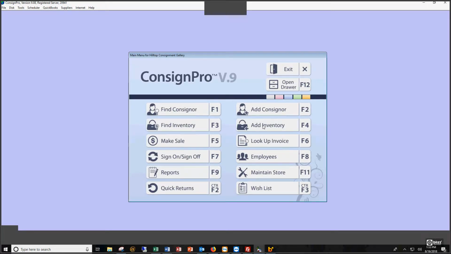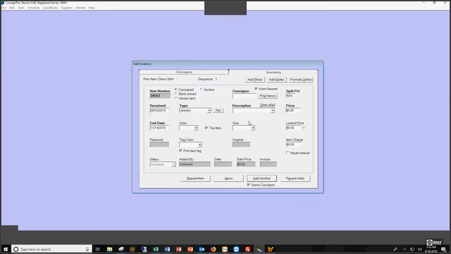Let's jump back into Add Inventory, and let's add a store-owned item. Store-owned inventory, first a quick definition. It's items that you bought for the store where you've got a selling price and what you've paid for it. Let's add one to the system.